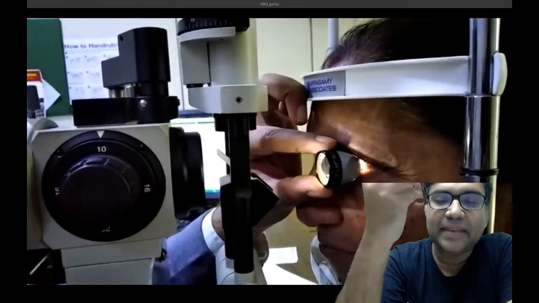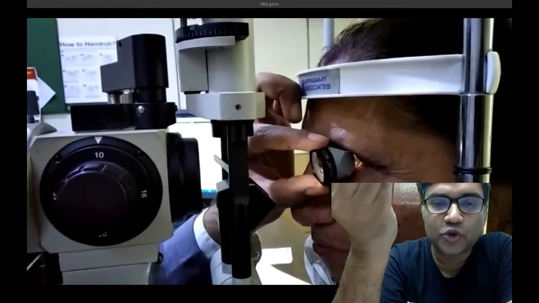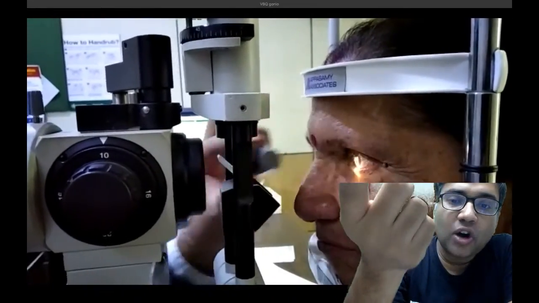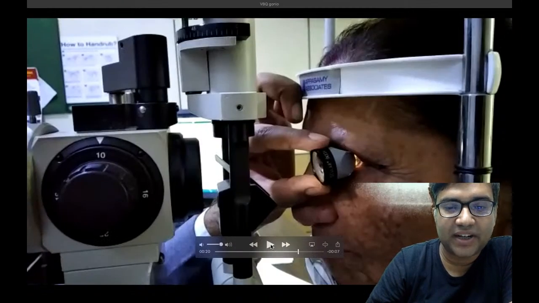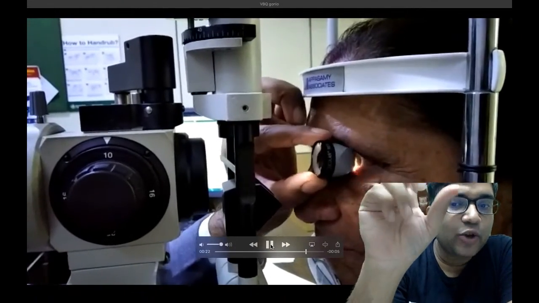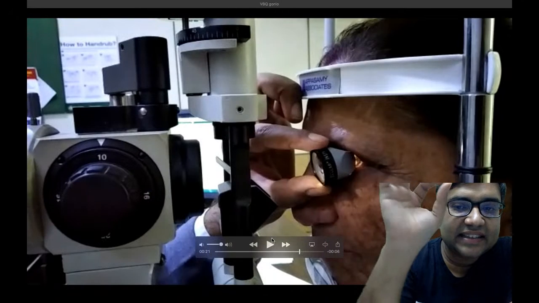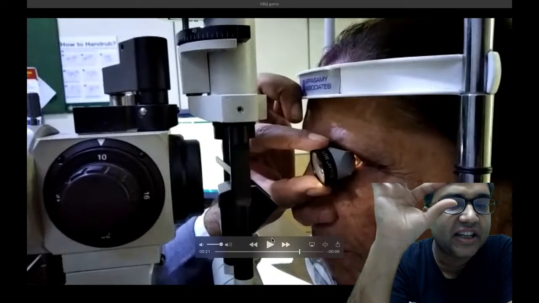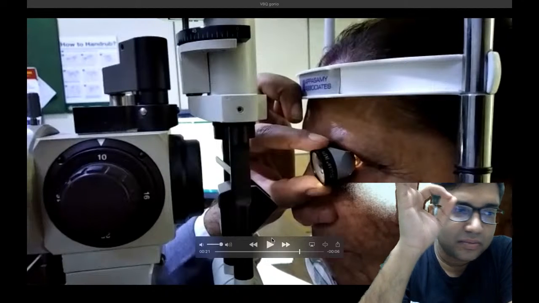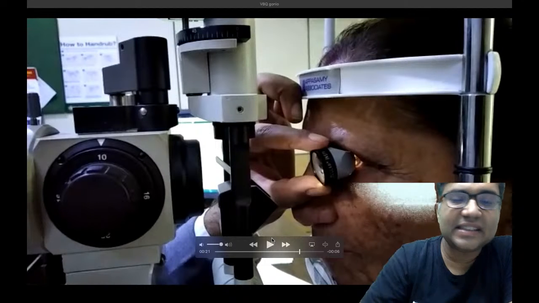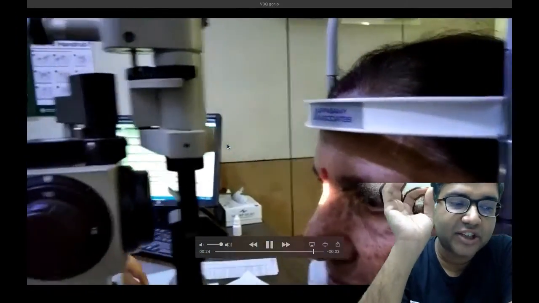So this is basically a gonioscope, a 4-mirror gonioscope I am using. So do not confuse this investigation with the applanation tonometry. Okay, so here you can see I am using the yellow light. Okay, and this is something which is basically held with my hand. Are you getting my point, Dr. Diksha? So this is a gonioscope. Okay, and this is not an applanation tonometry.